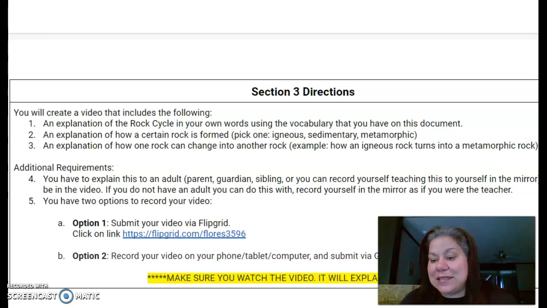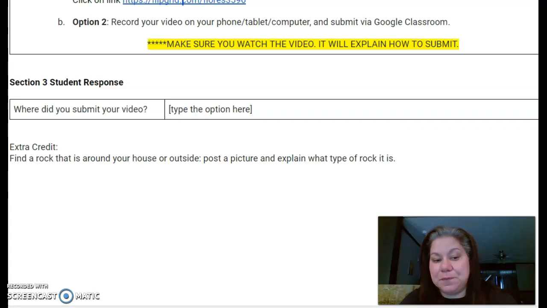And then for your last section, which is your extra credit, you're going to find a rock that is in your house or outside. You're going to post a picture of it and you're going to explain what type of rock that is. It can be a rock that you find outside. It could be a rock that you found on vacation. It could be any kind of rock, but you do need to make sure you post a picture and that you identify it correctly.